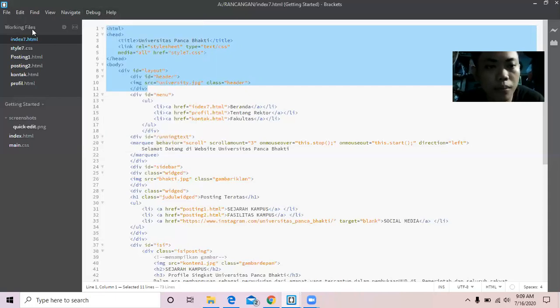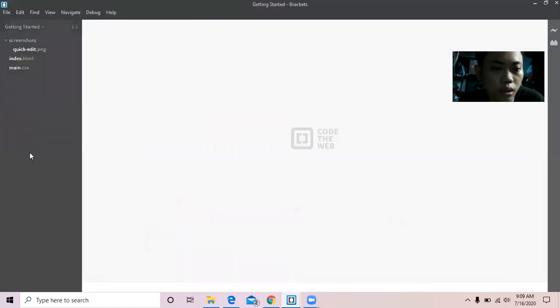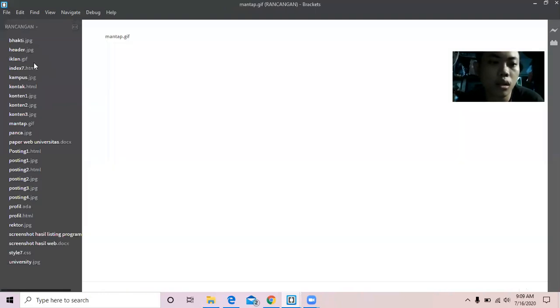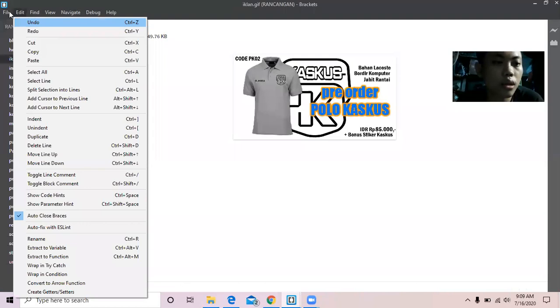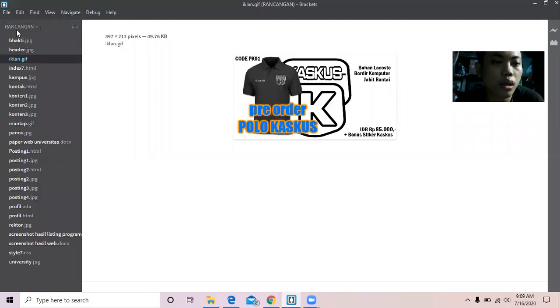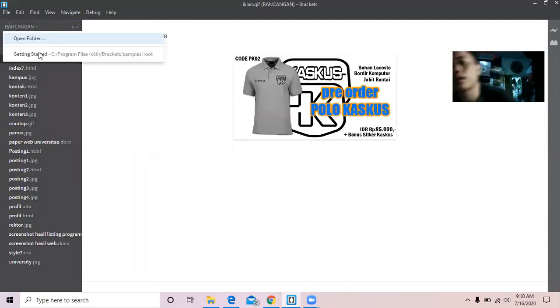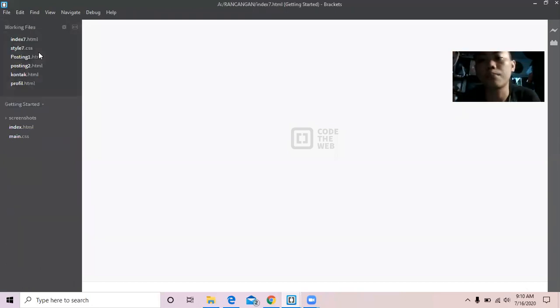And in this editor, you can work in order. Like I am working with six files in the same project, and you can open the folder and see the folders in it. This is an enjoyable app for designing your website.